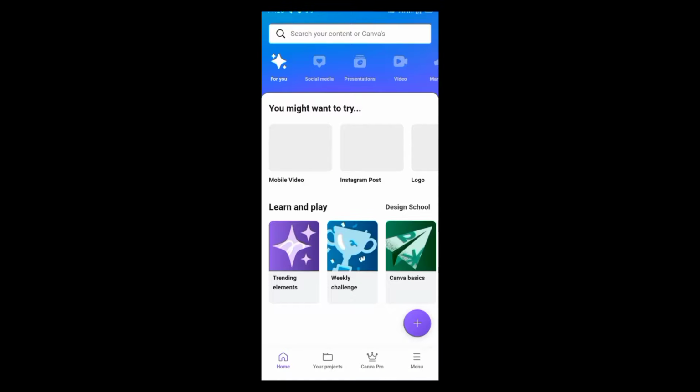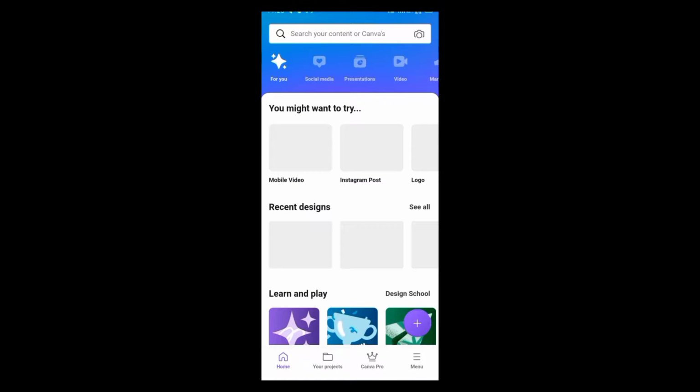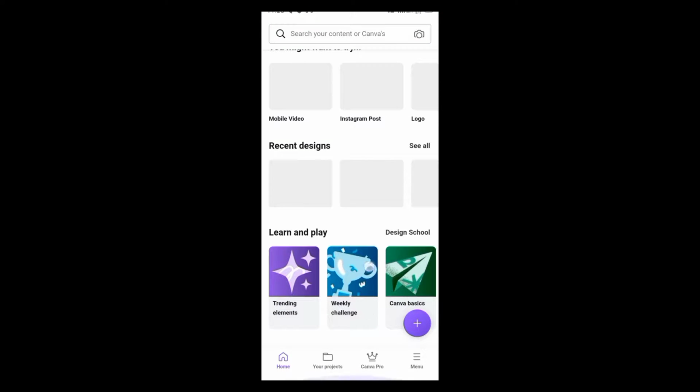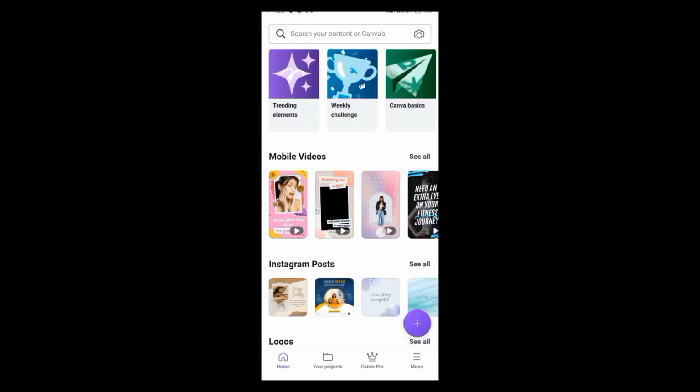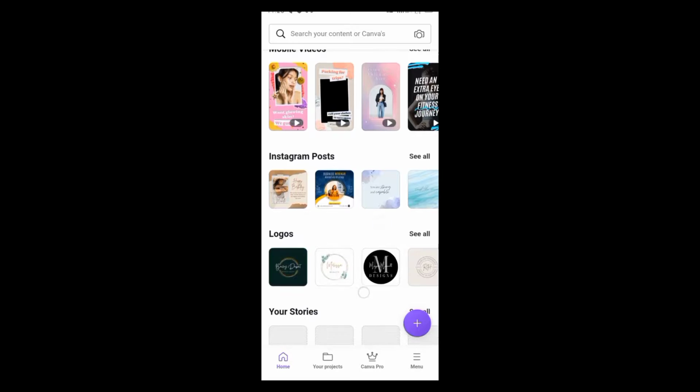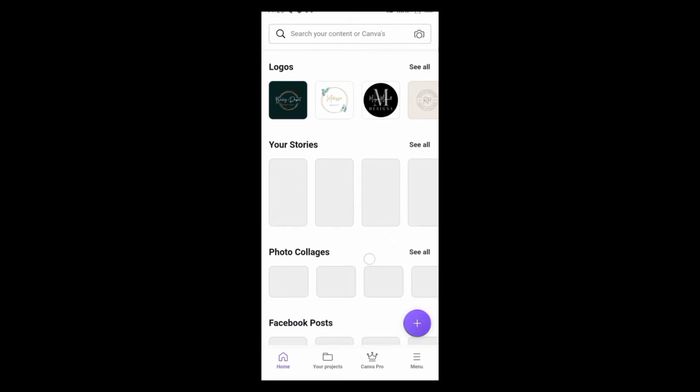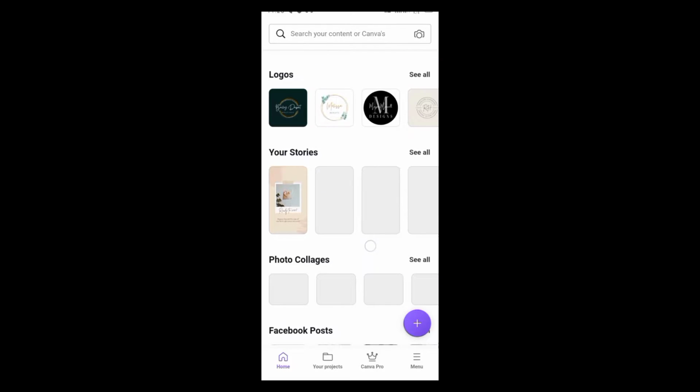Okay guys, let me quickly take you through Canva. That's the application I use. We have other different applications that you can download and use for your graphic design, but I personally use Canva. So this is what the Canva home looks like. These are the already made templates that you just edit to get your graphics design.